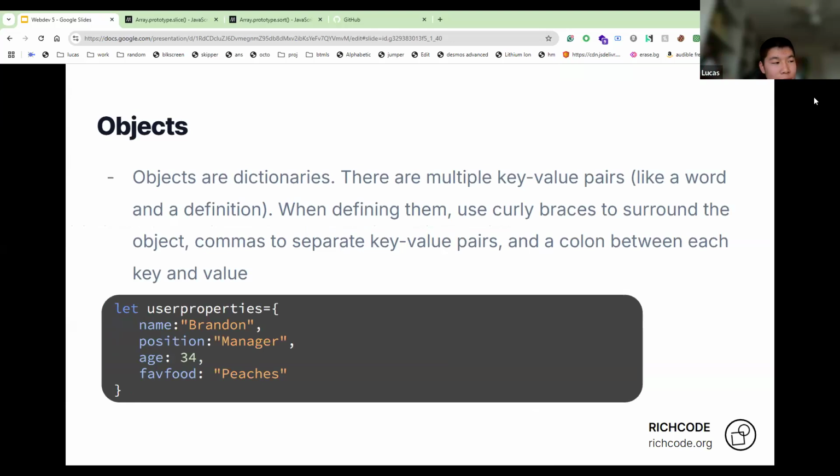If you've ever opened a dictionary before, there are words and definitions. Objects are kind of like that, but instead of having words, they have keys, and instead of definitions, they have values. So in an object, there are multiple pairs, as many as you want, where it's just a key correlated to a value, and they're in pairs. Here, name and Brandon are a key-value pair. So you're essentially saying that the name is Brandon inside this object, inside the curly braces.